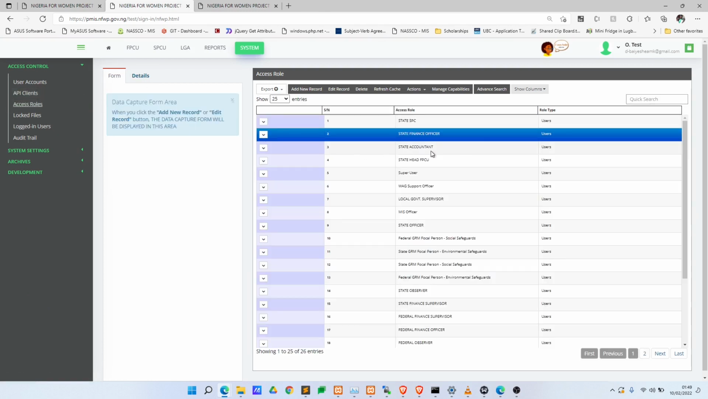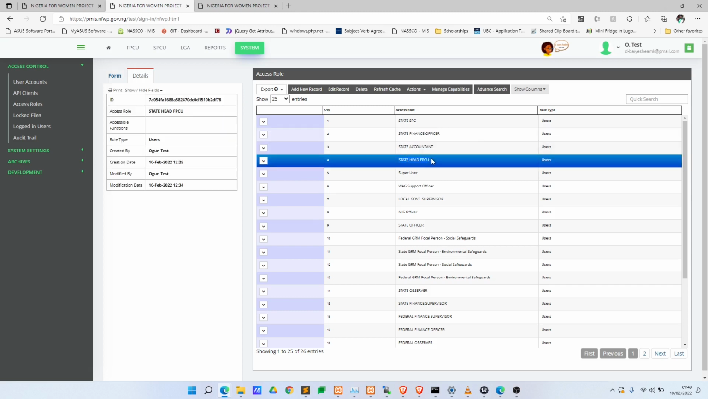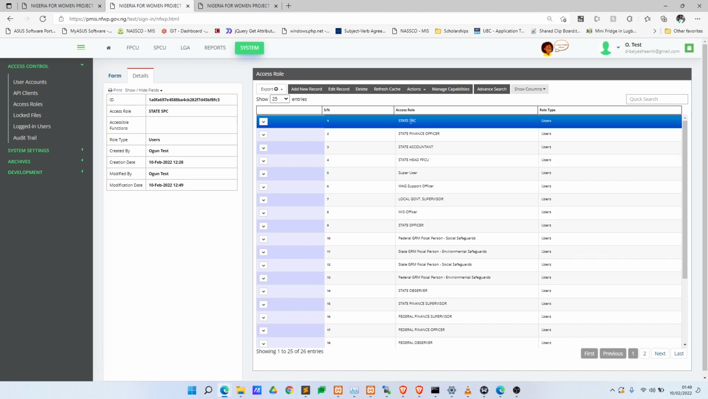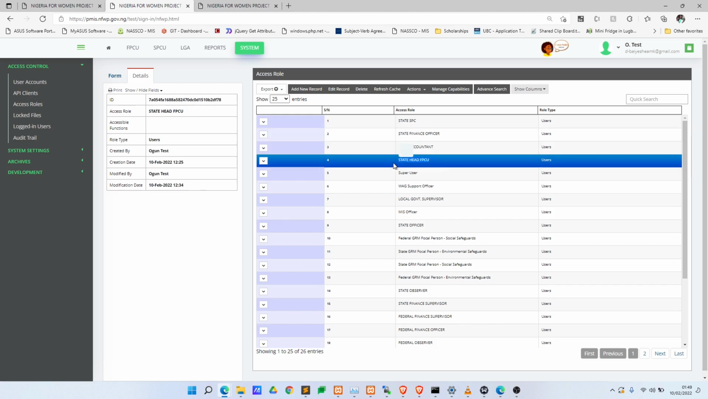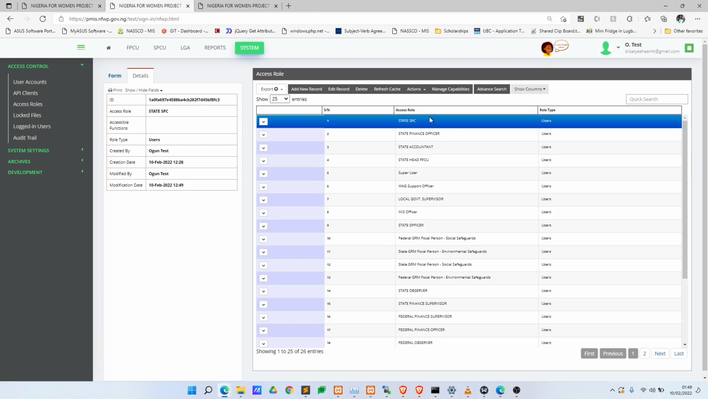On the payment schedule module, we have a series of access roles that apply. We have the state finance officer, state accountant, head FPCU, and the state SPC. So the payment schedule creation starts from the state finance officer, moves to the state accountant, moves to the head FPCU, and then the state SPC is then liable to make payments.